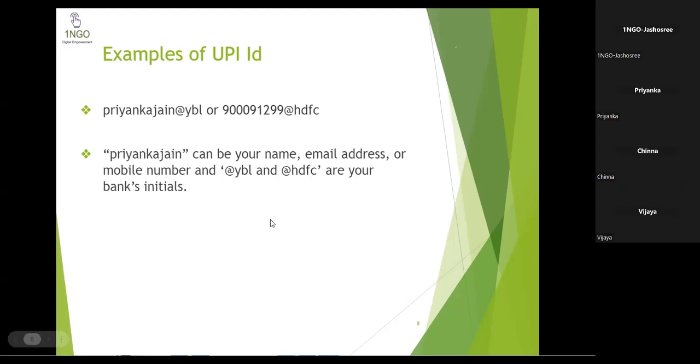Priyanka Jain, it could be your name, first name or last name, email address, or your mobile number. After that, you can see the @YBL. It's your bank, whether you are using HDFC, Canara Bank, State Bank of India. This is your bank initials. You can use, I used my mobile number @HDFC. I am using HDFC. Okay, this is an example.